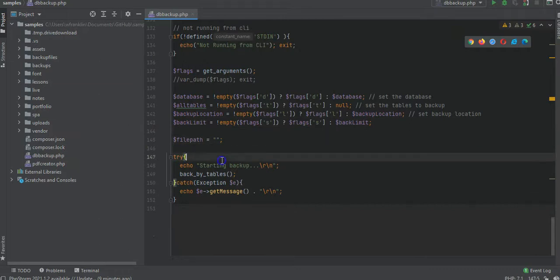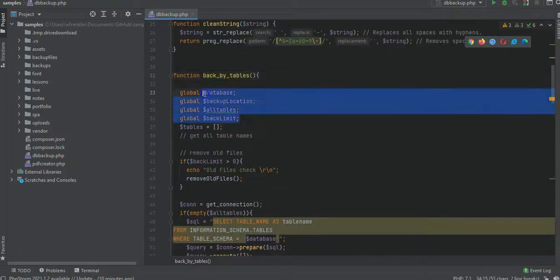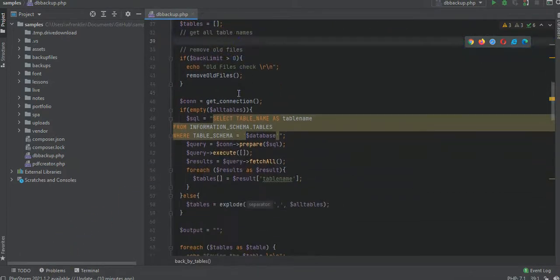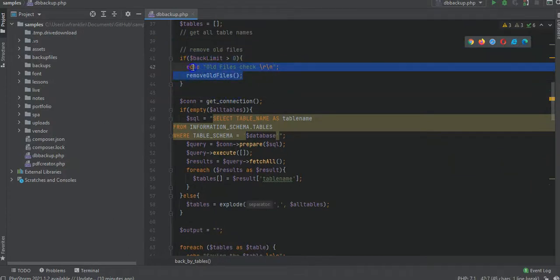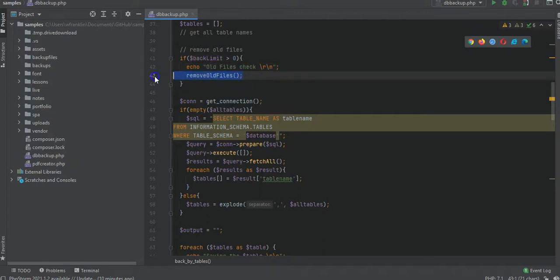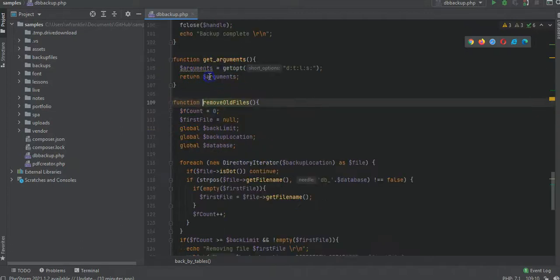All right, and we just try, and then if we get a message we echo, and then we call the function backup by tables. All right, so let's look at this function. We have some globals, the backup location, the tables, stuff like that, and this is where we have the backup limit. So old files check, if it's greater than a certain number, we'd remove the old files. So we can look at that function. Well, let's do it now. Let's look at old files.